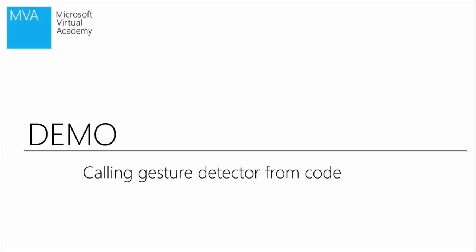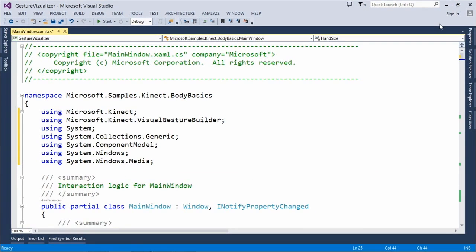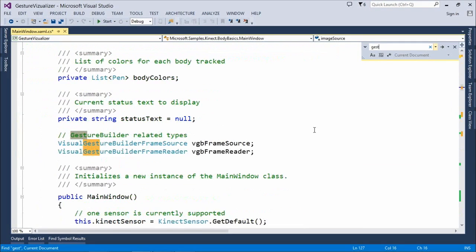I'm going to quickly show a little bit of code of how to call the gesture detector from code. I've pre-built this. I'm not going to try to build it anymore. Let me go search for gesture builder. I've declared a few variables here. There's a visual gesture builder frame source and a visual gesture builder frame reader.